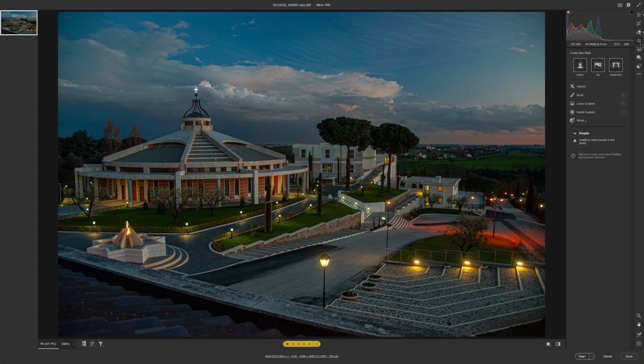Okay. So what is masking? Masking is nothing but identifying an area that you want to work with. So far we have been working with the entire picture. So whatever settings we applied were to the entire picture. Now we want to apply certain settings only to parts of the image.